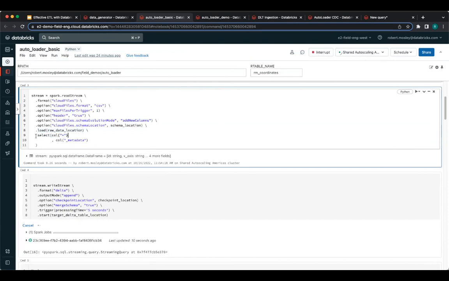After that, what I'm doing is some light transformation. I'm selecting all the columns, and then I'm adding this additional column, underscore metadata. And what I'm featuring here is that there's always this column of underscore metadata that's available with AutoLoader that tracks a lot of the metadata around the file that's being loaded in. I'm not creating this out of thin air, it's in the background, but by selecting it, it becomes part of my data frame that's being ingested.